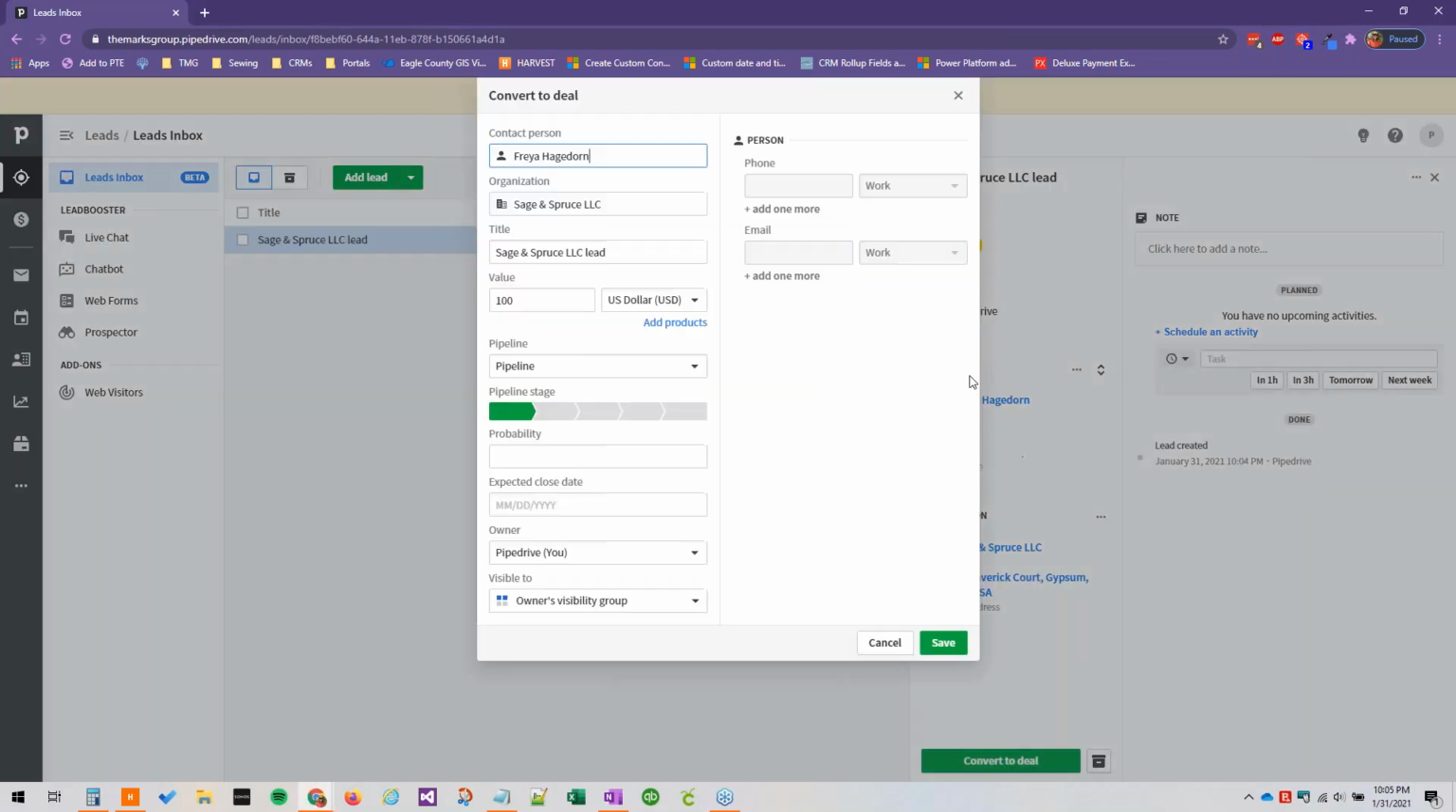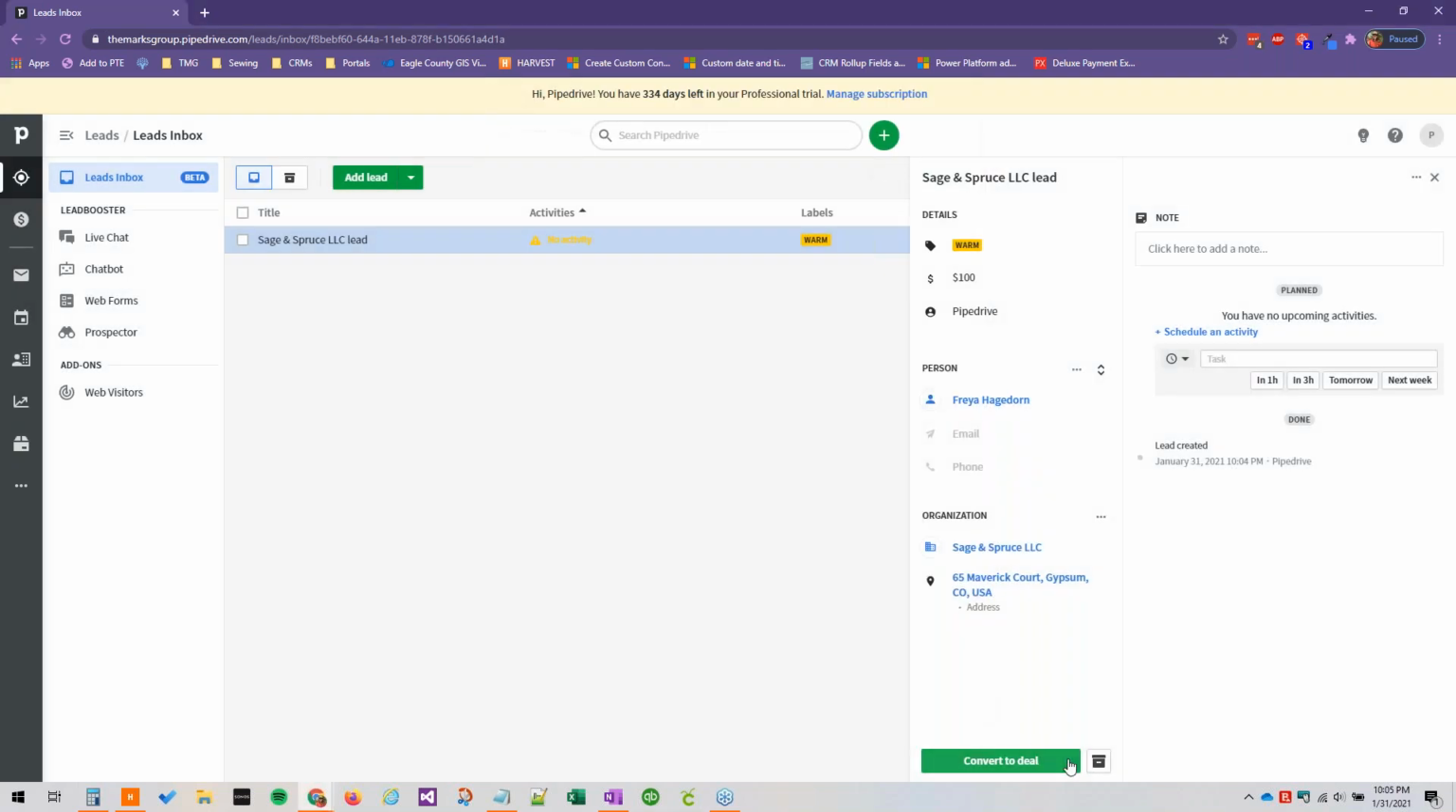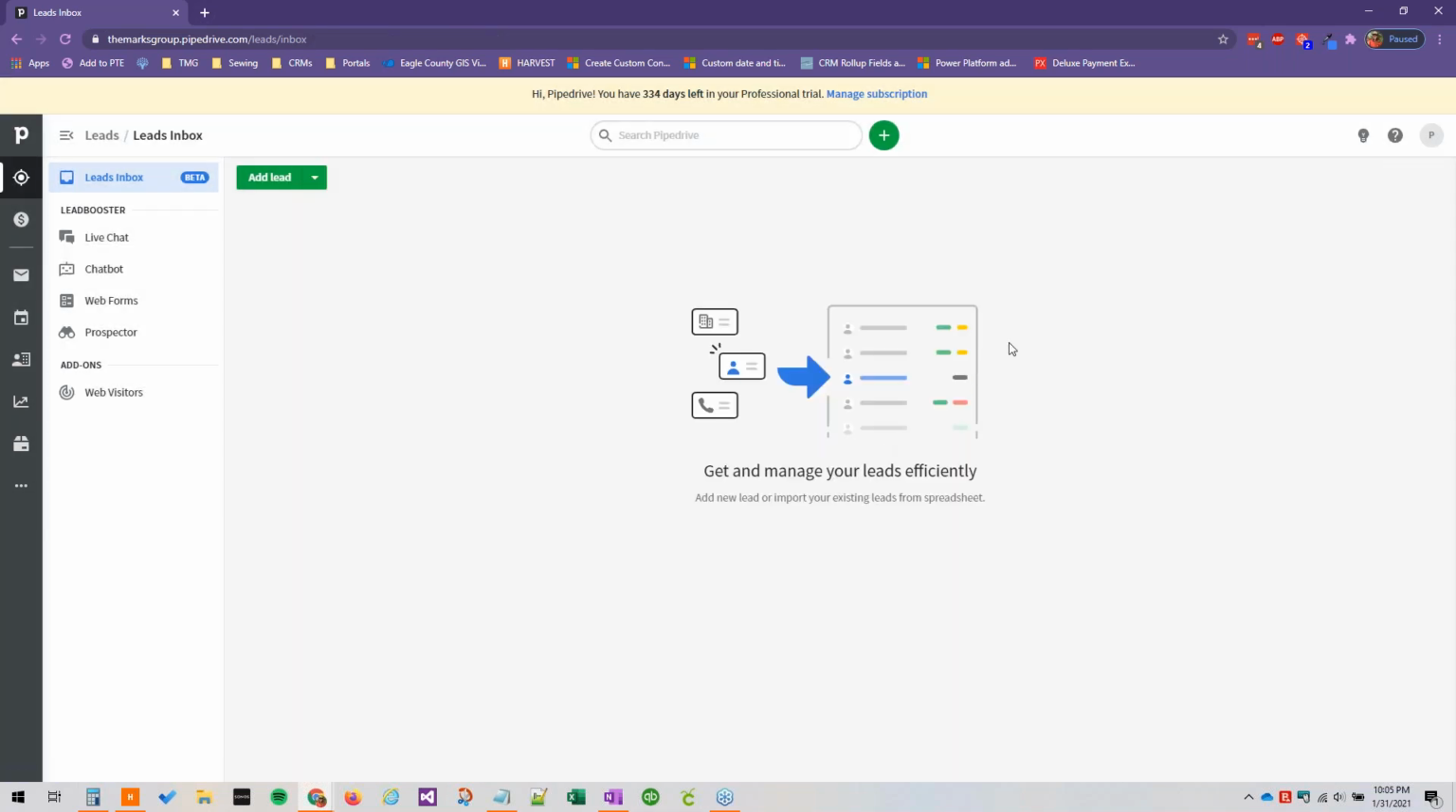When we convert to a deal, we'll get this pop-up that just wants us to add some more information about the deal. And then we have the option to archive this here. When we click this ... up here, we've got the same two options, or you can delete the lead.